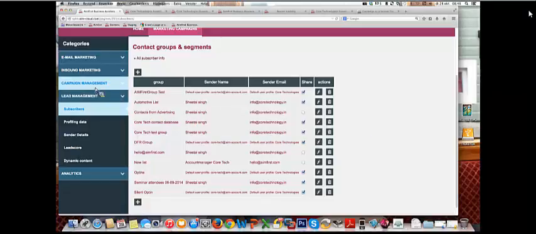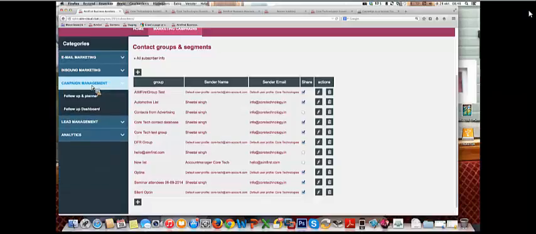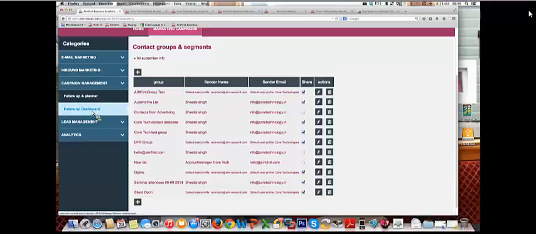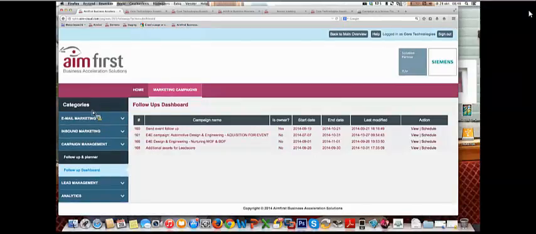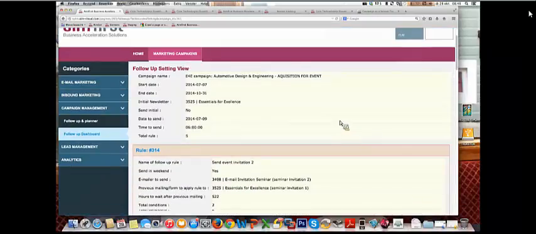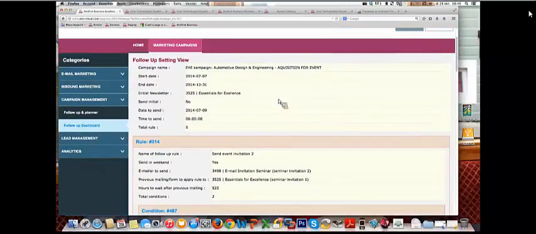But maybe first you want to understand a little bit what this campaign is all about. We select a campaign, go into dashboard, and here you see the different campaigns that are available. As an example, the automotive campaign acquisition event. Let's view this campaign. Now here we see a start date, end date for this campaign.